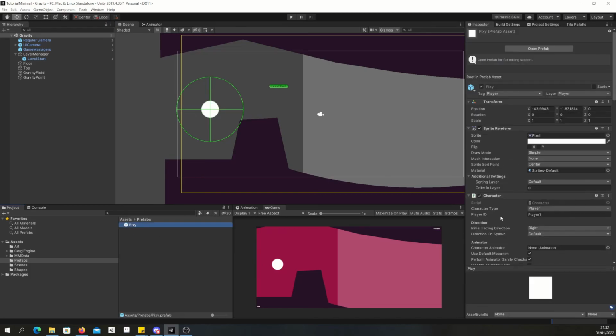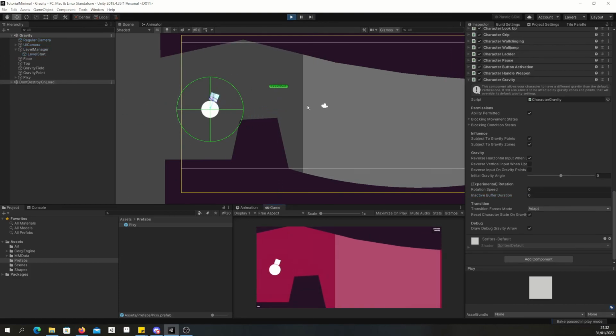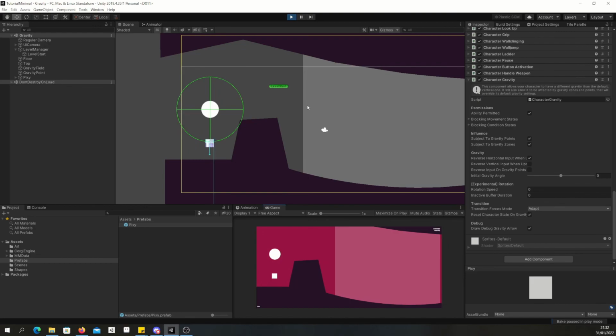You go again to your Pixie, you go to your ability, and in here there is the experimental rotation and there is the inactive buffer duration. If you click in here, it will tell you how long it takes before he really accepts the zone. And if I just put zero on it, and it was experimental, and you know my rule, experimental is don't do anything on it. You should always follow the rules that you put on yourself. So now I can do it without any issue.